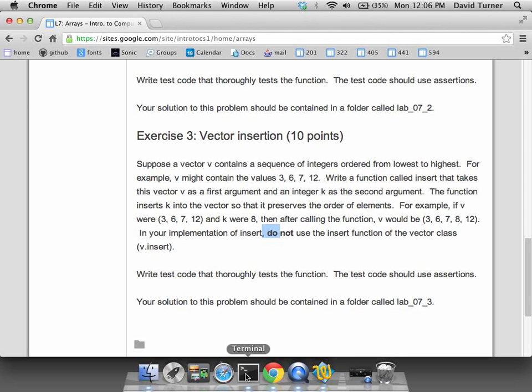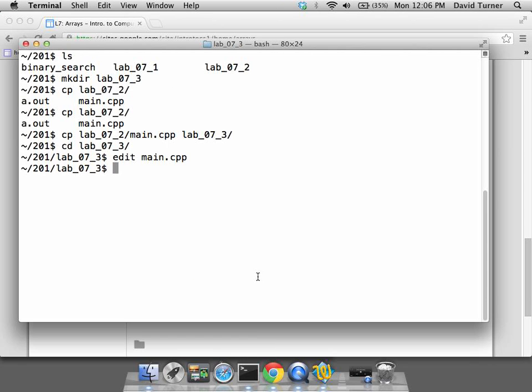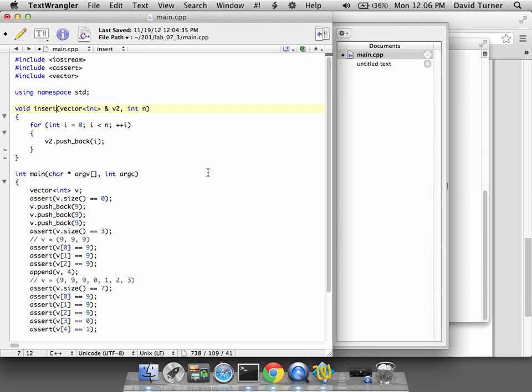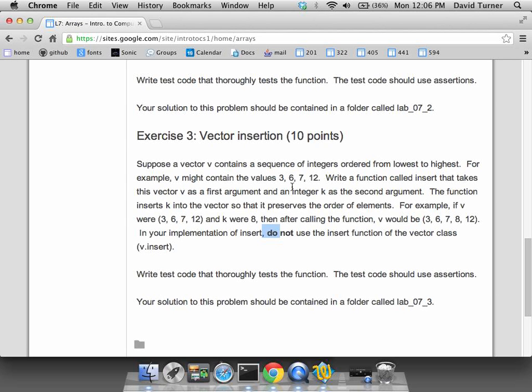So let's take a look at that. We have an insert function, a vector v, and it takes an integer k, and it will do something, I don't know what. And then we have main, so we create the test code. Let's go ahead and look at that. Let's use the test code given in the problem, 3, 6, 7, and 12.